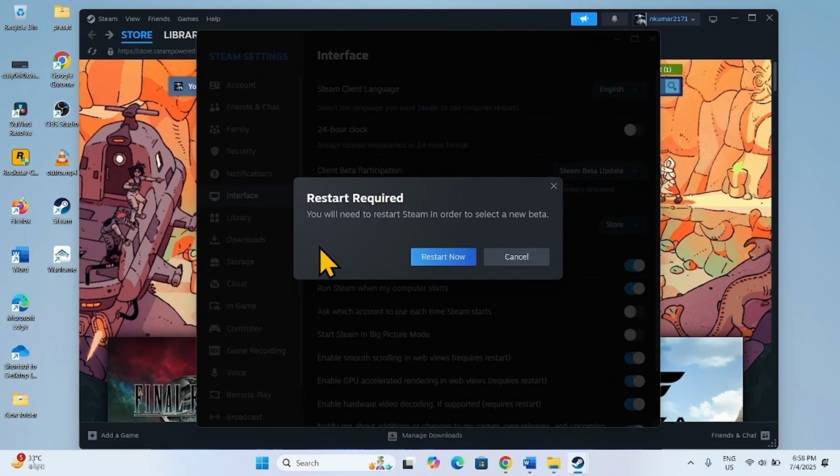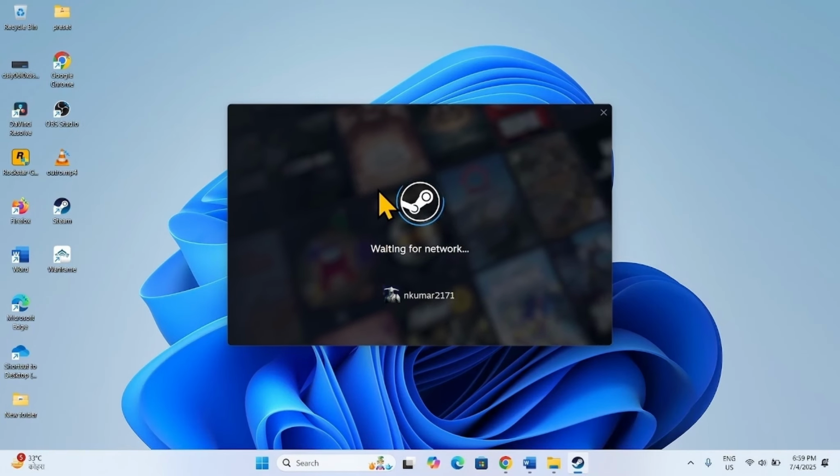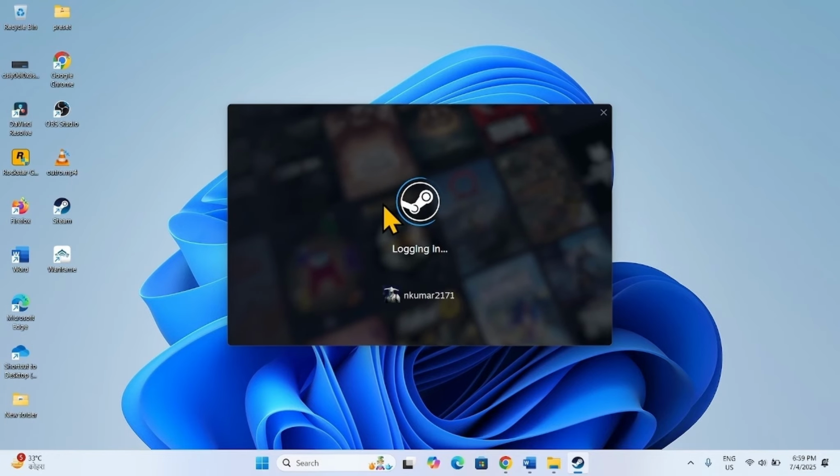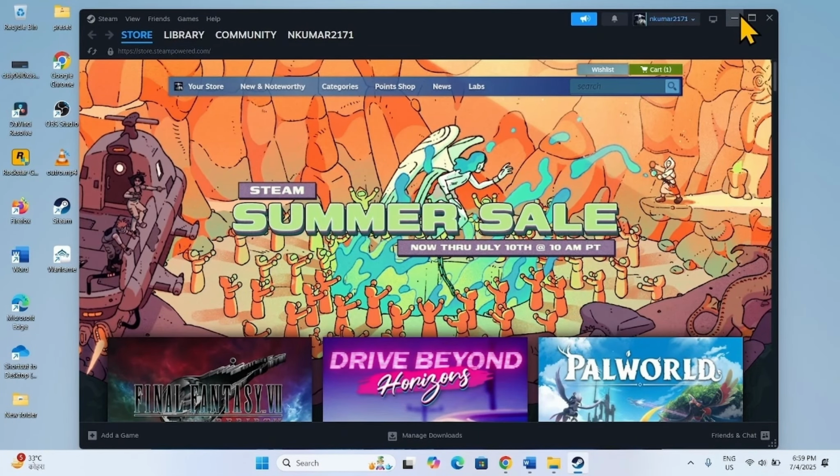After selecting Steam Family Beta, you will need to restart Steam. Click on Restart Now. Some updates will be installed. Minimize the Steam client app.